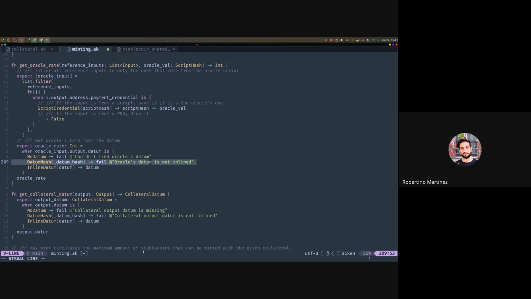If we find a datum, but it's a datum hash, in that case, we're just going to fail. We could do something else, but in this case, we're just going to fail because the datum should be inlined for other people to be able to read your datum and liquidate your position. So by doing this check, we're forcing you to provide the actual datum inline instead of just the hash. So we fail if the datum is not inlined.